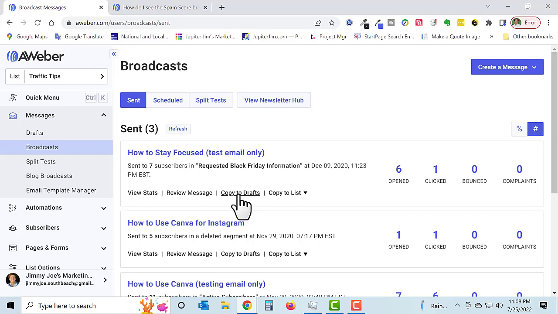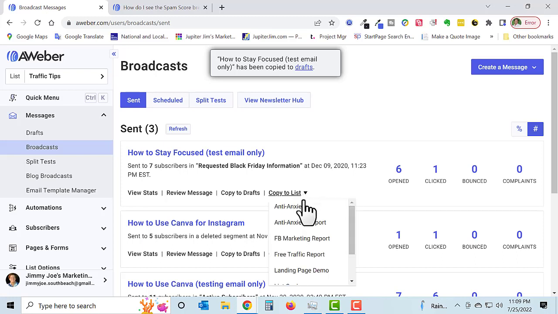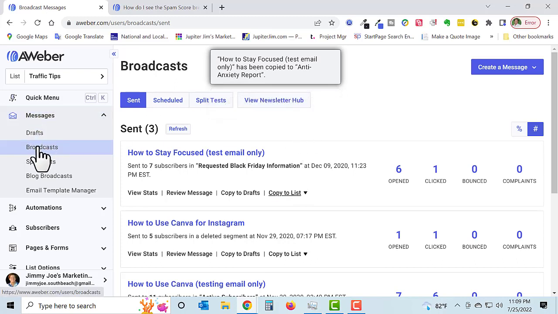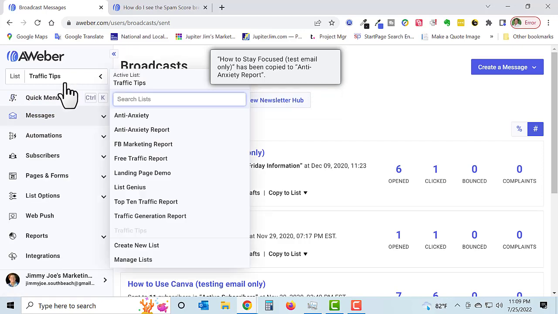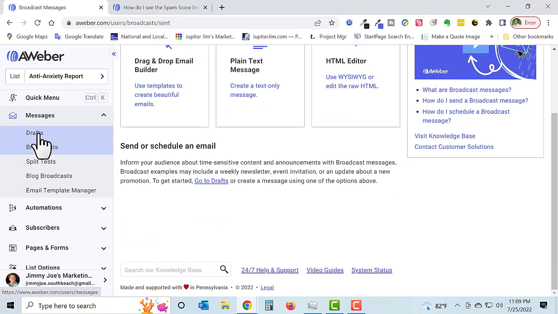So it's going to copy it to the drafts of the same list that I'm in. So I'm going to click there. I just copied it to drafts of the same list. Or I could, once again, I sent out this email, but I also want to copy this to the anti-anxiety report. Okay, so what I'm going to do is let's go to anti-anxiety report. And let's go to drafts.